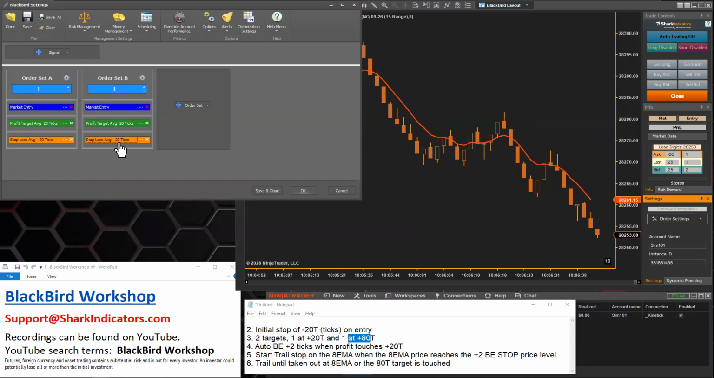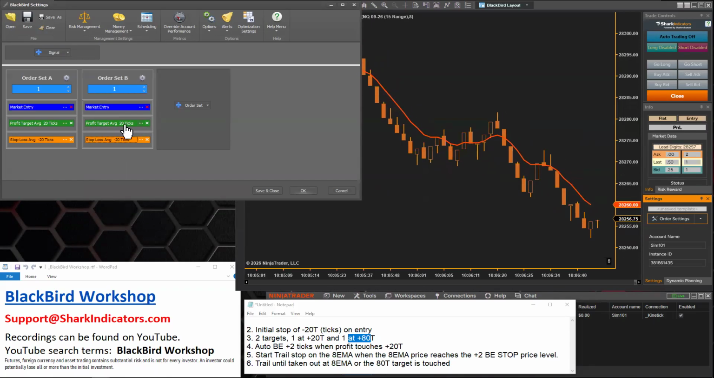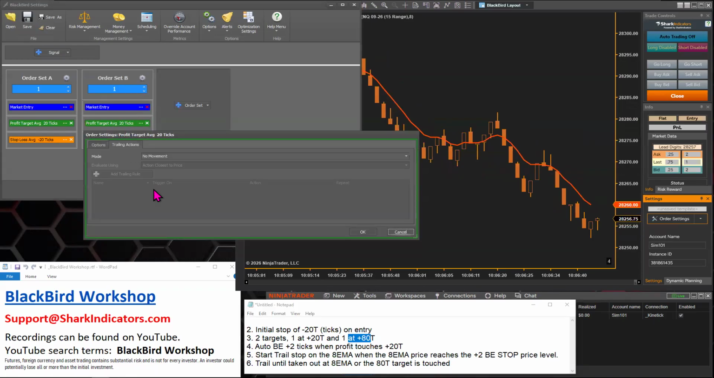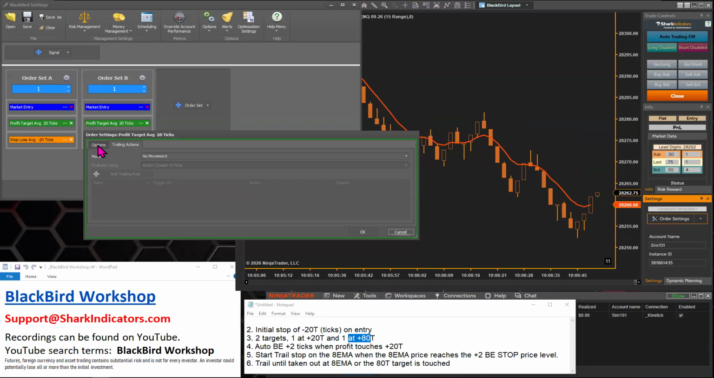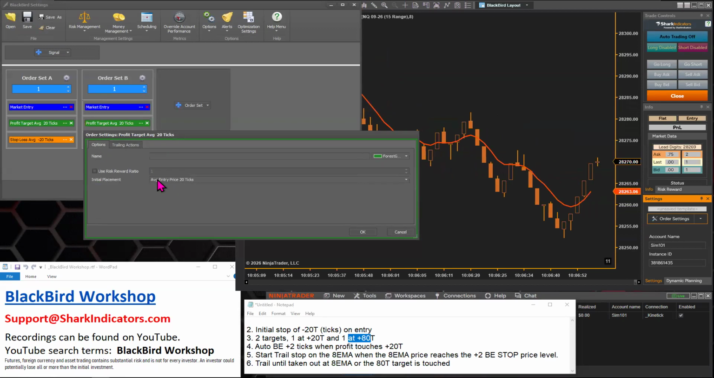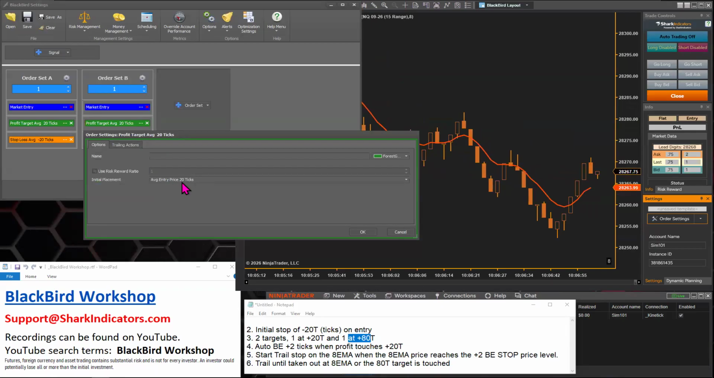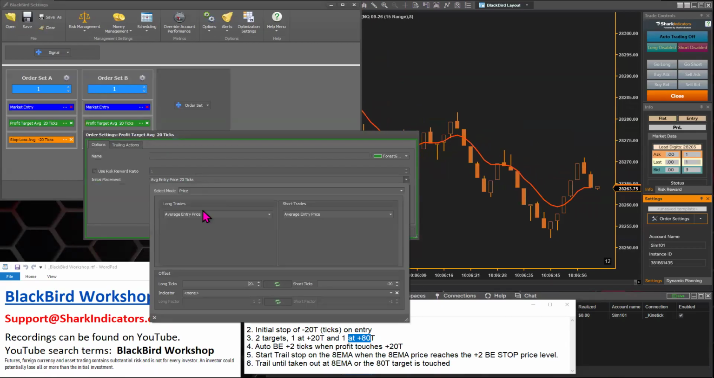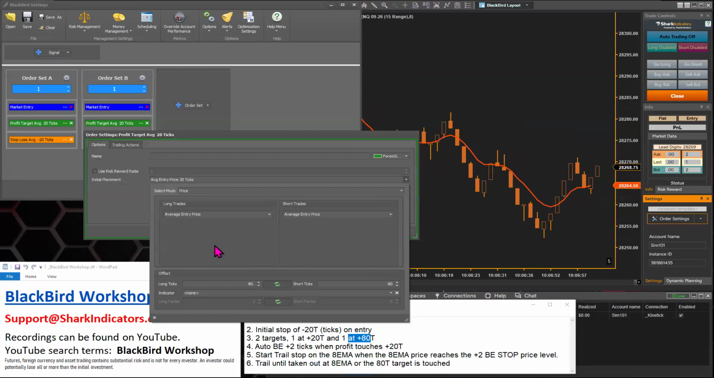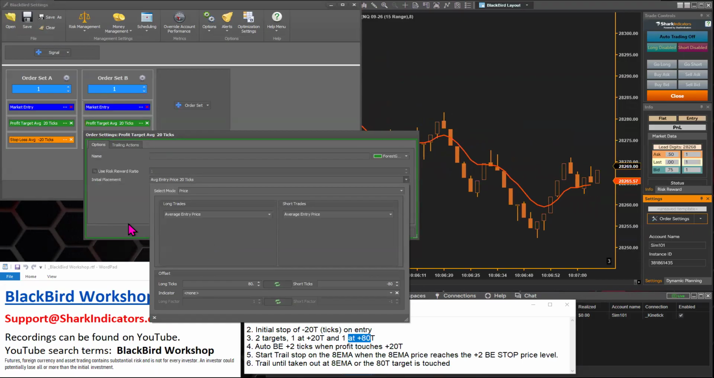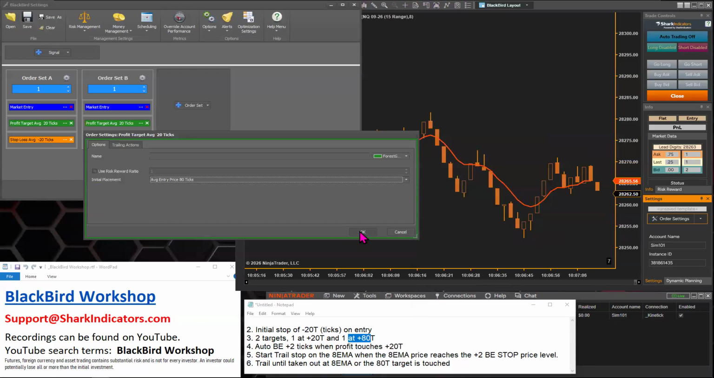So now all we really need to do is go in and adjust our profit target here, so this second target. And we're going to go over to the options tab. All right, so the second target is supposed to be 80, not 20. So let's go in and make that adjustment there and set it to 80, like so. And there we have it. Now we're all done.